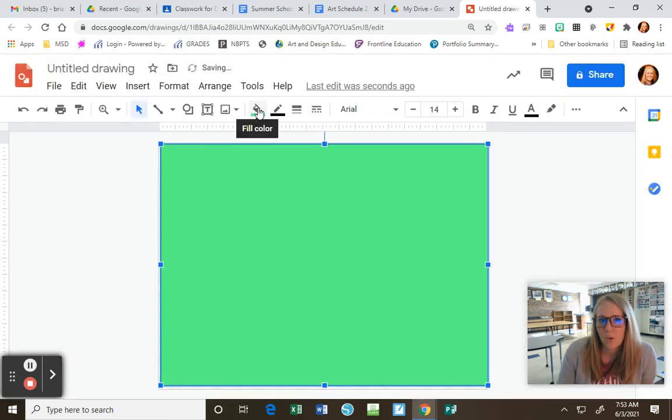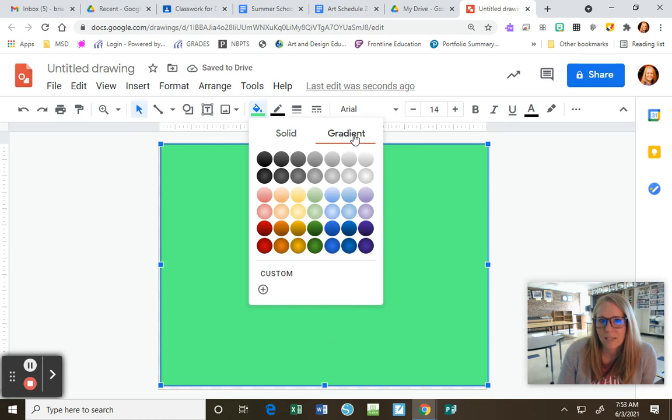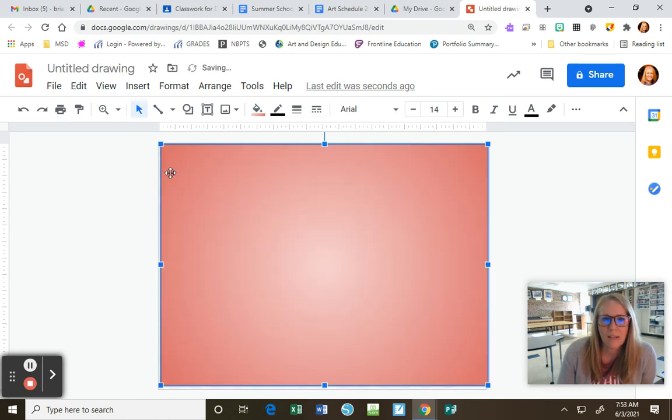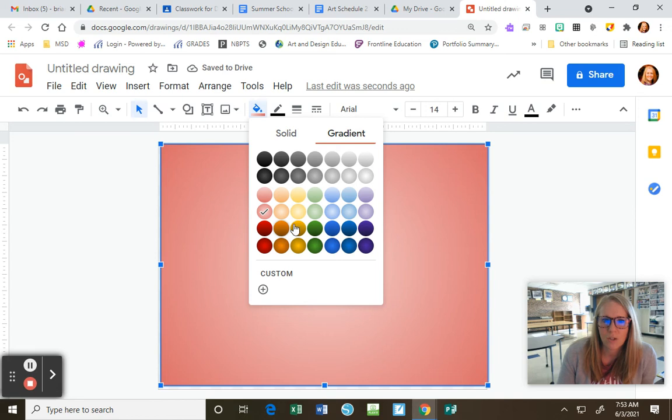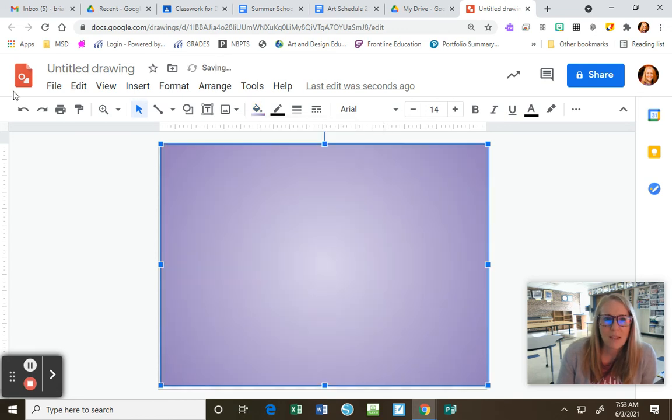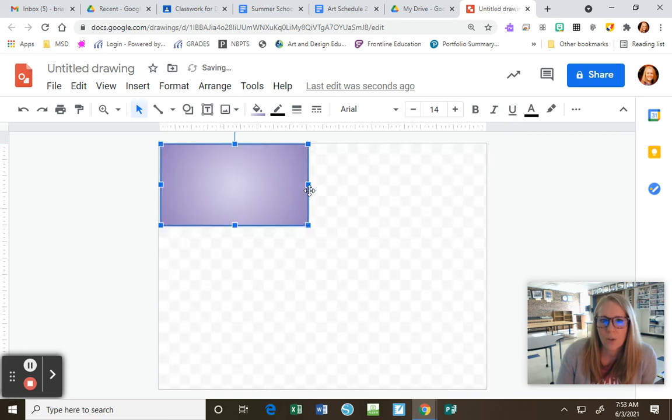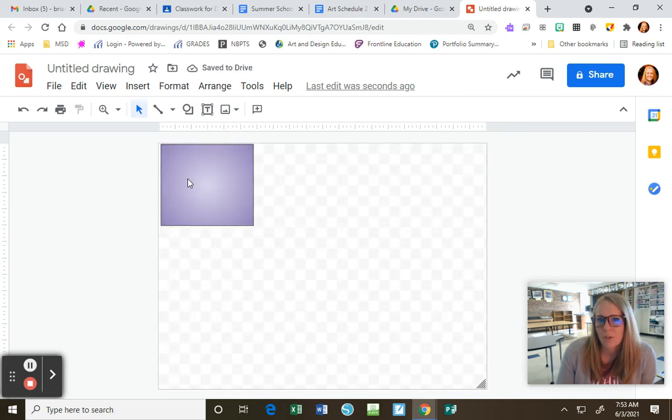You can also, in that fill, do a gradient. So a gradient is like an ombre, and it will go from dark to light. You can change the colors for your gradient as well. If you want to have that shape smaller, you can click and drag the corners or the sides at any time.